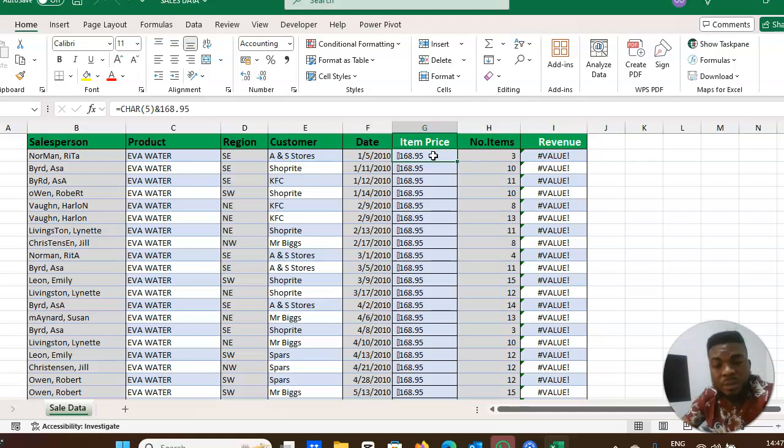cell formatting, right? Item price should be a value, and then there should be a currency like naira or dollar or whatever. So we intend to work with naira. But what I'm seeing here is like a string number or text number. So we need to clean all of that. So starting from here, how do I clean this?